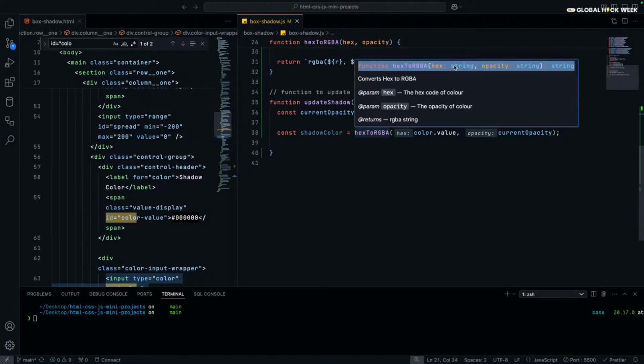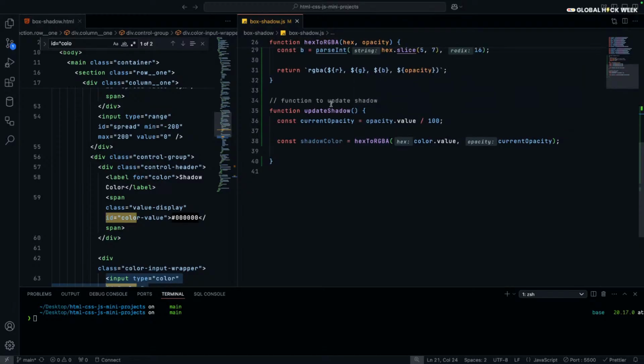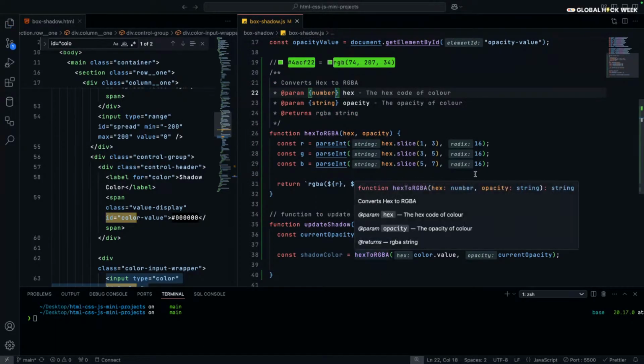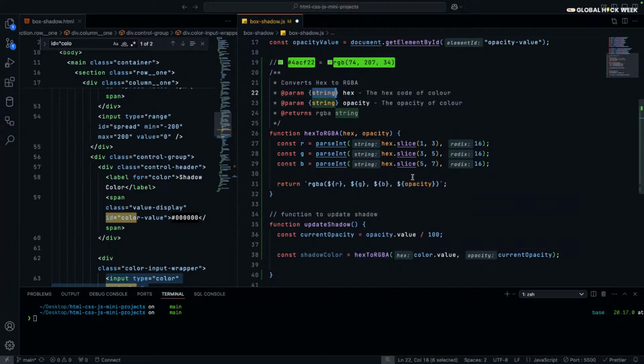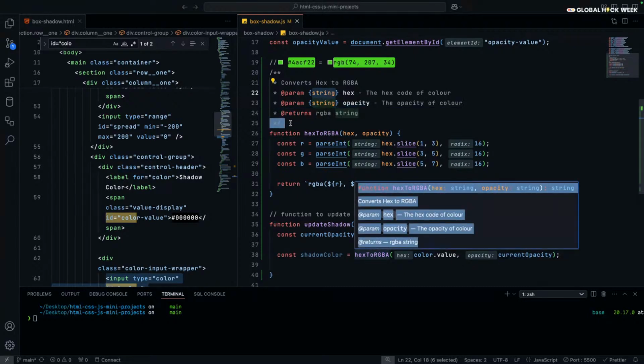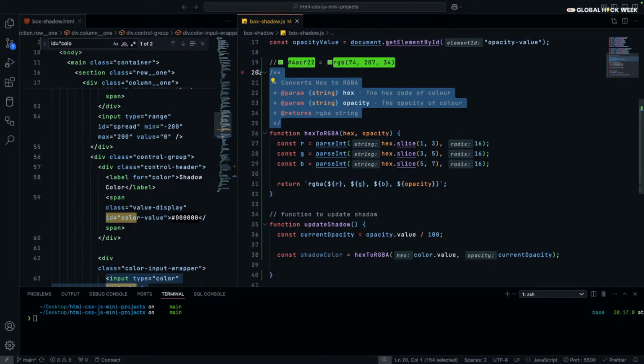And now this any changed to string. Now instead of string, if I say that this is a number, and I hover over it, now it says hex is a number, which is actually not true. So don't mislead your users or developers. But now you get a much more descriptive message here: what is hexToRGBA? It is doing this. And you can avoid adding these JSDocs by using TypeScript.